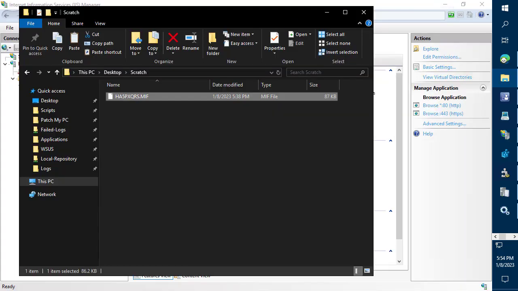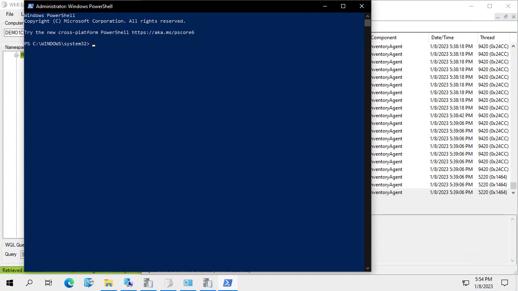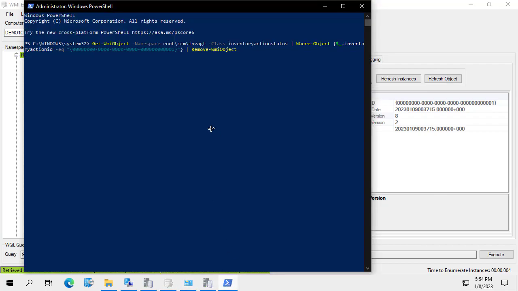So what we're going to do now is we're going to force the client to do a full inventory scan. So within PowerShell, I'm going to paste in a command. So what we're doing is we're actually going to, within the namespace inventory agent, connect in and remove the last version history. So if we come back to WMI Explorer, this is simply going to delete this instance for hardware inventory. So we can currently see it's 8.2, and that was the major and minor version of inventory from this client. So I'm going to run this command.